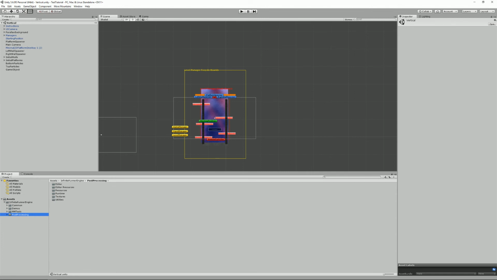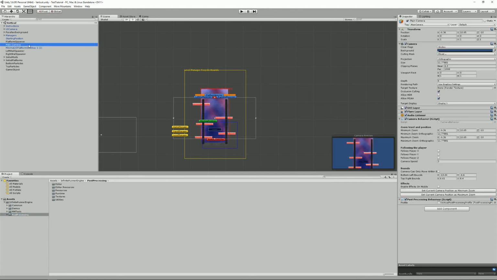It may trigger a few warnings here and there, so you may have to remove the corresponding components from the cameras. So if you've never used that, you just select the main camera. It's usually only on that one, and here you'll have a post-processing behavior. You just have to remove the component like that, and you're good to go.